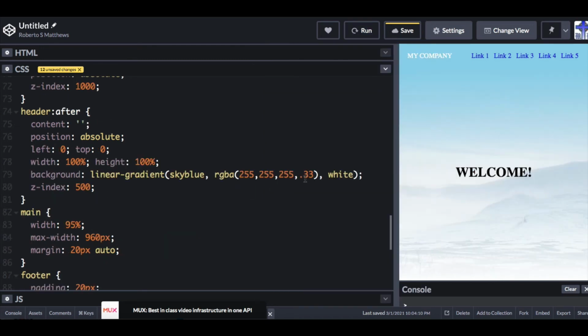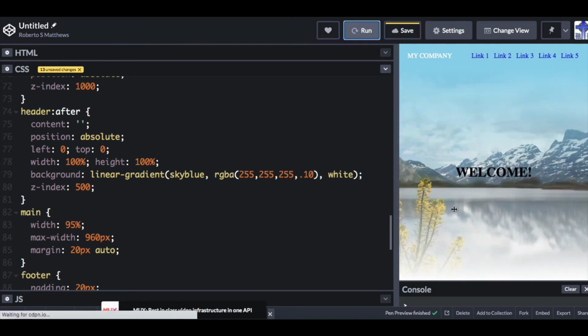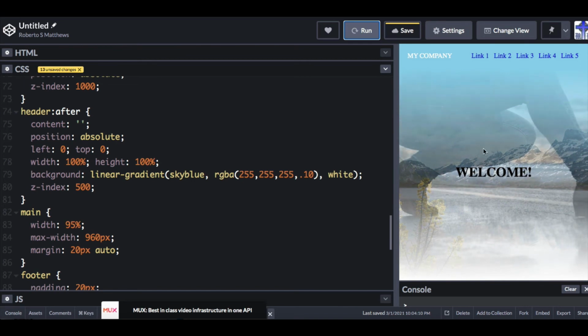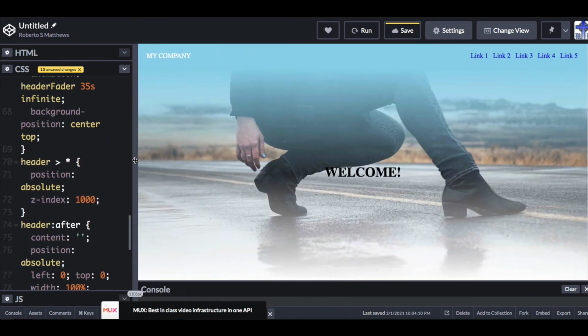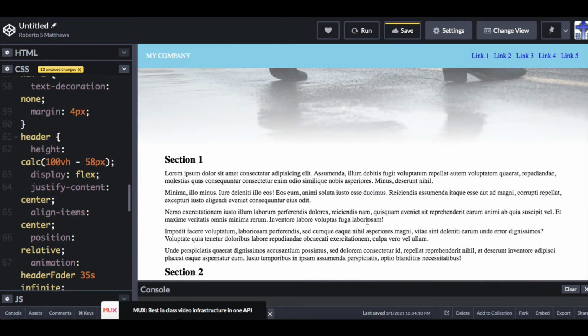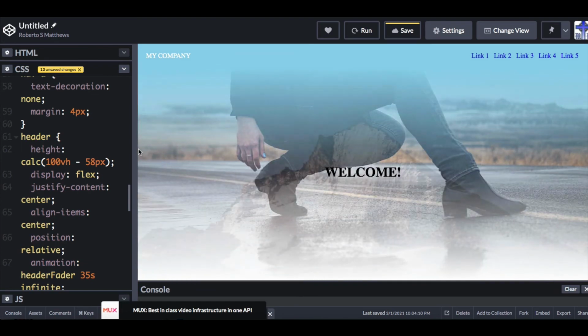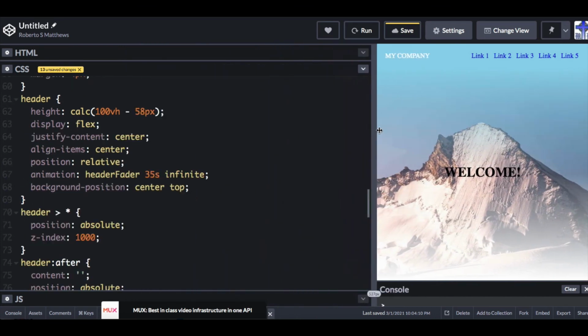We can even make it a little bit less. Let's say 10%. But that kind of starts to obscure our photo, but you get the idea. So we still have an opportunity to see all of our photos in the background, just like this, and have everything kind of fade through here. Okay, so that's about it. That's how you add some photos.